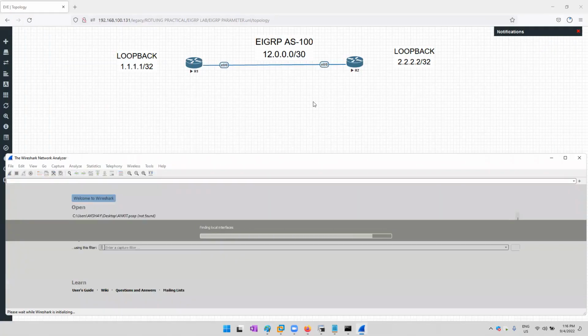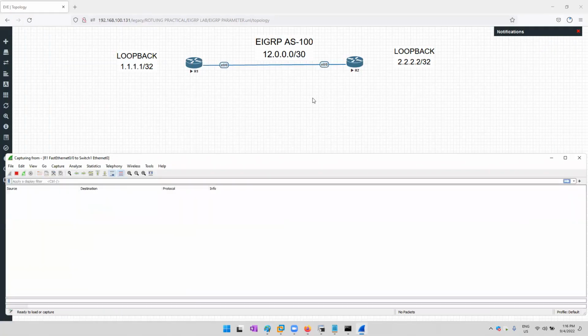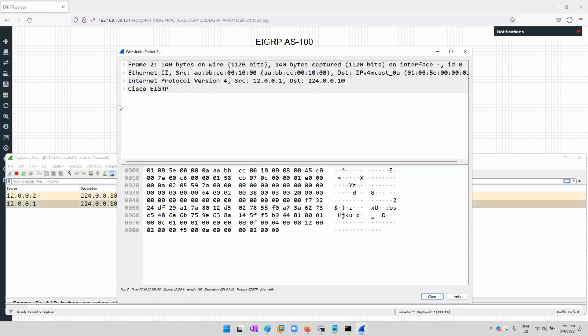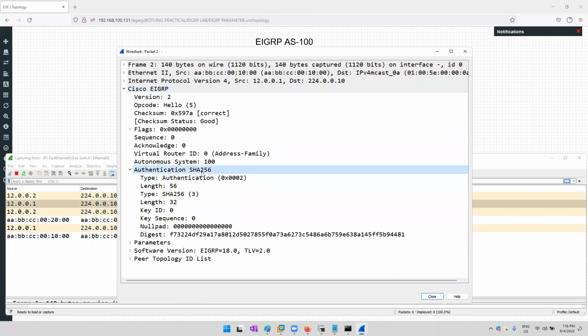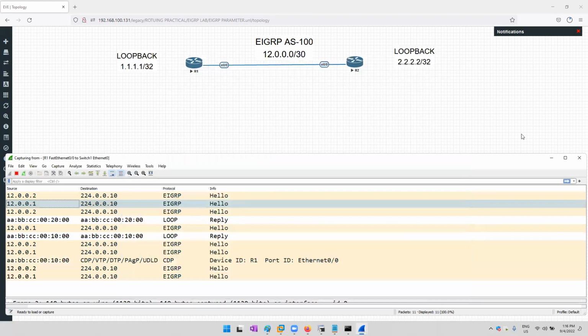Hold on. R1 is sending the hello message, and the authentication mode is which one, dear? SHA-256. The SHA-256. Clear now?